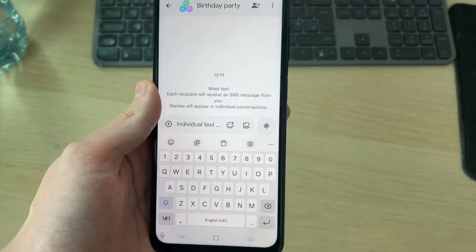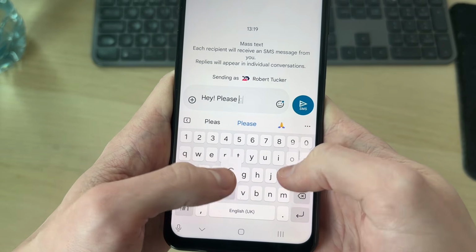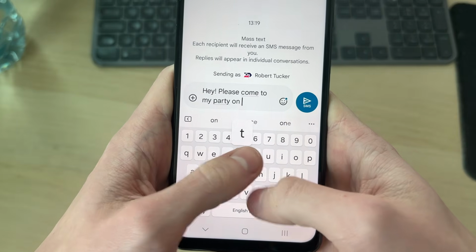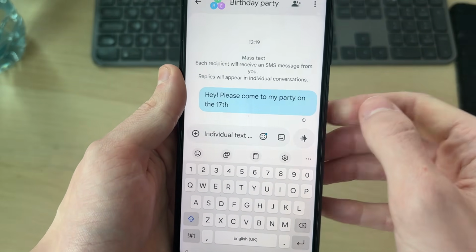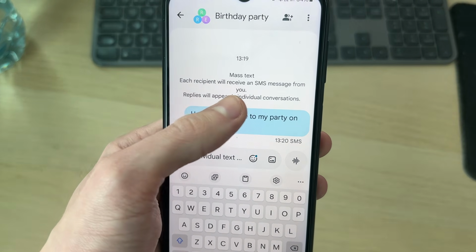Then what I could do here is write the message where I could say, hey, please come to my party on the 17th or whenever it is. And then I can press the send button and there we go. I've now sent a message in the group and it's going to be sent to each recipient.